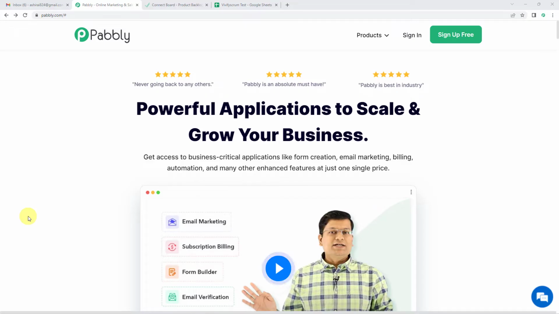To automatically add VivifyScrum comments to Google Sheets, let us first go to Pabbly's website. You can see the landing page of Pabbly. On the top right, you can see two options, sign in and sign up free. If you sign up free, you will get free tasks every month. So do not forget to sign up. Since we already have an account, we will just sign in. Pabbly Connect.